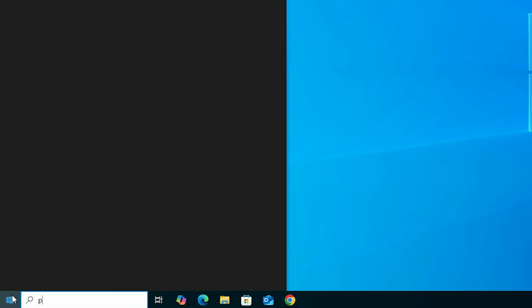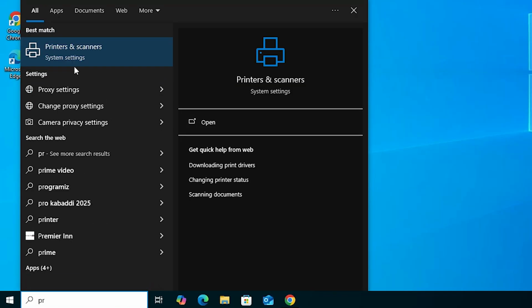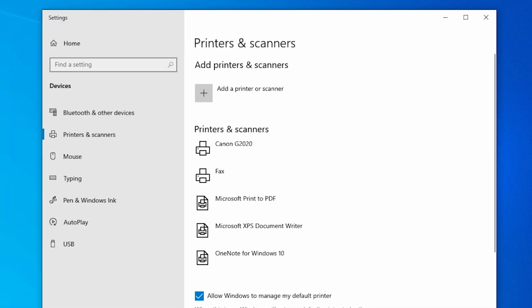The next step is to check whether our printer is working properly or not. Go to Start, type printers and scanners. Click on Printers and scanners. In the printer list, if you find your printer name, Canon G2020, that means your printer is properly installed and it works 110% on a Windows 10 PC or laptop.